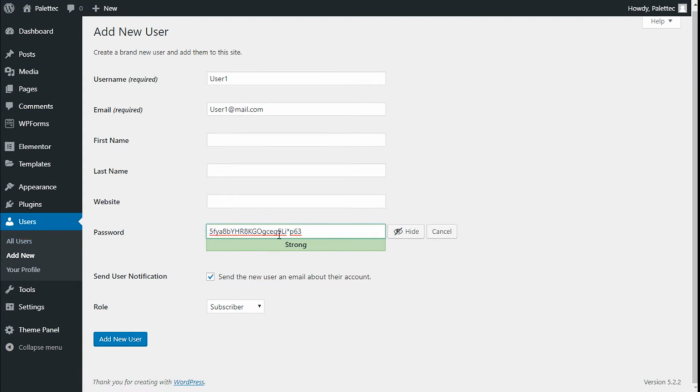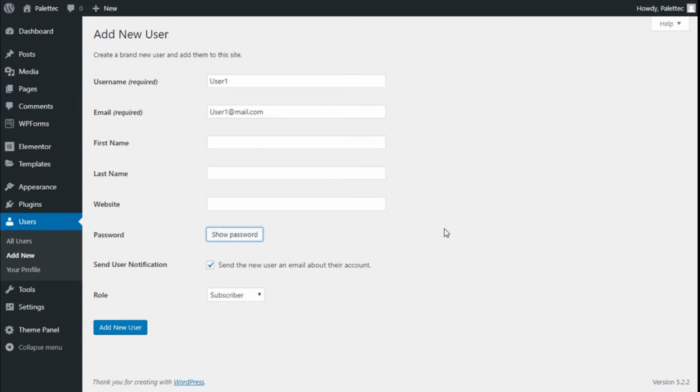In this case it is quite a strong one, as you can see. We can enable the mail notification, and we can give it a role: a subscriber, a contributor, an author, an editor, an administrator. We are going to give it a subscriber role to our new user, and we are going to add a new user.